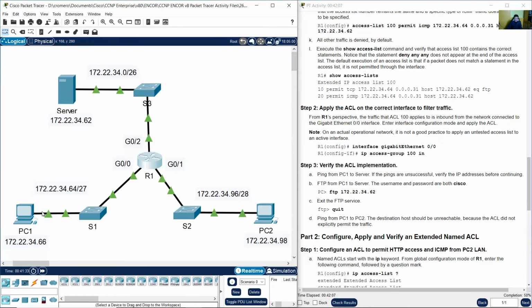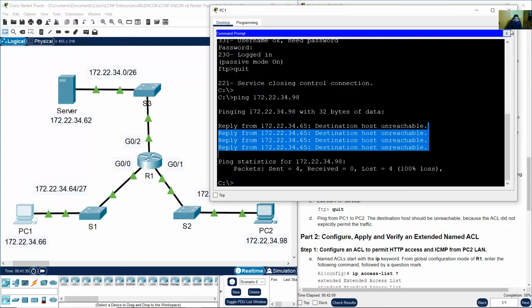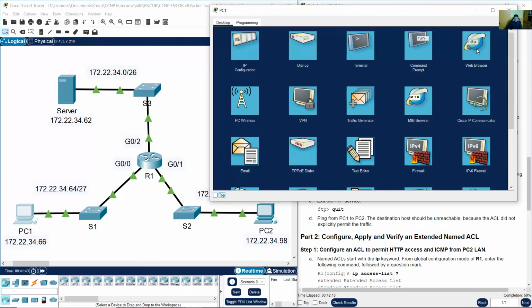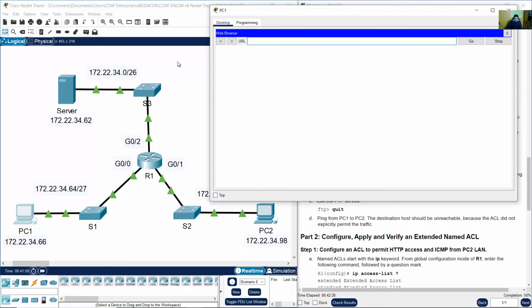Also, you can verify from PC1: open the web browser on PC1 and try to access the web service on the server, 172.22.34.62. Enter. Okay, go and wait a minute.